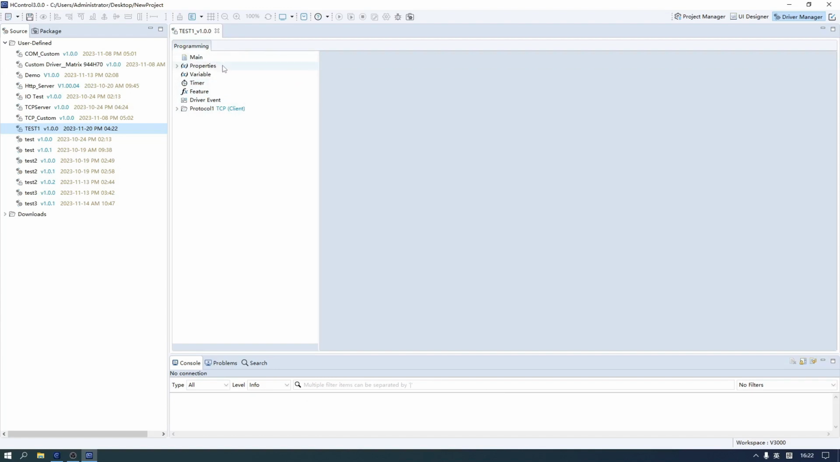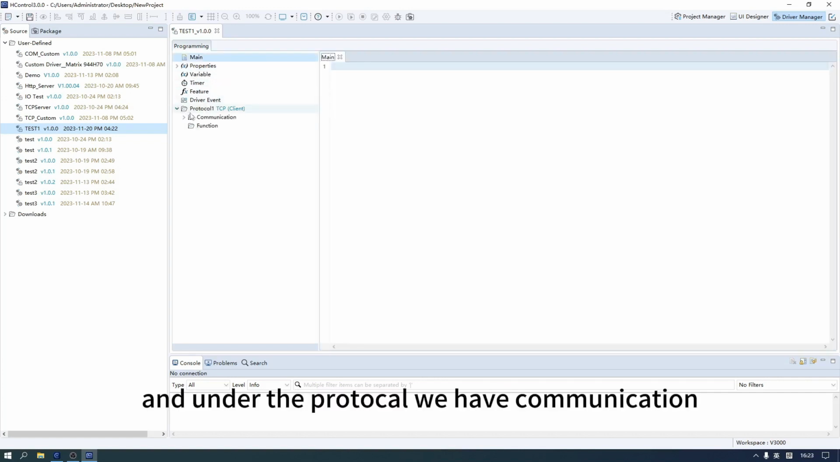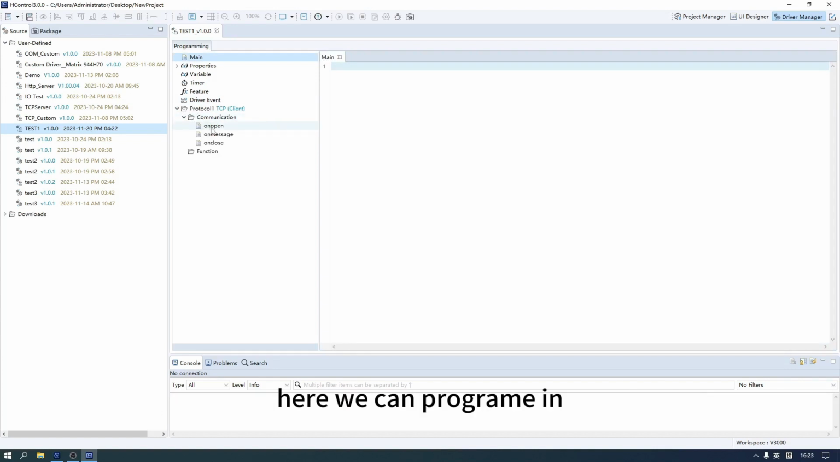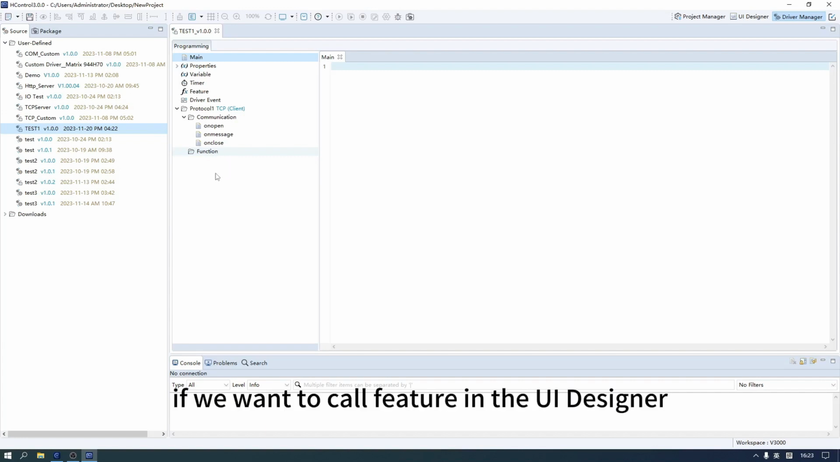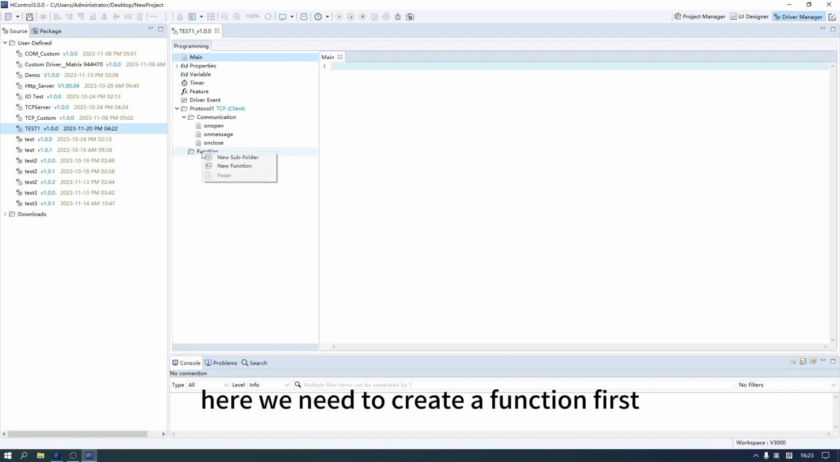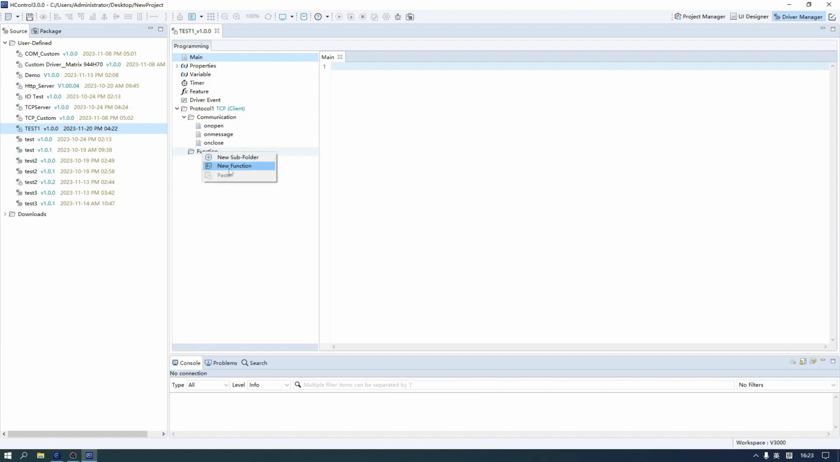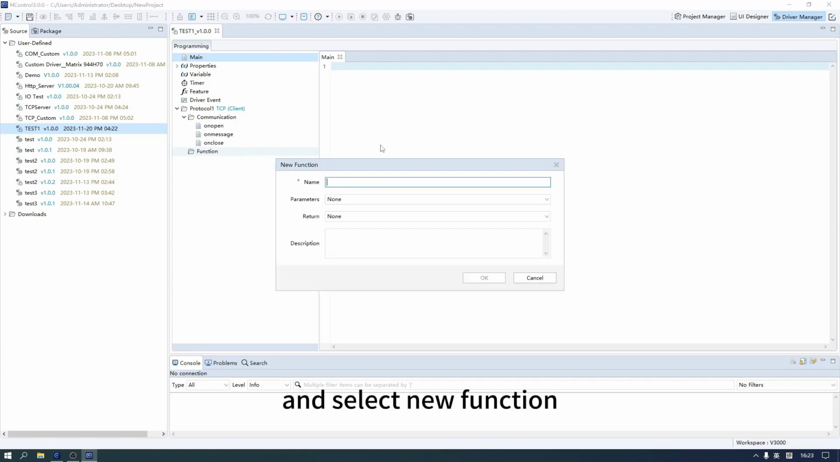There are main, properties, variable, timer, feature, driver event, and under the protocol we have communication. Here we can program on open, on message, on close, and here we can add new function. If we want to call feature in the UI Designer, here we need to create the function first. We right click the function and select new function.